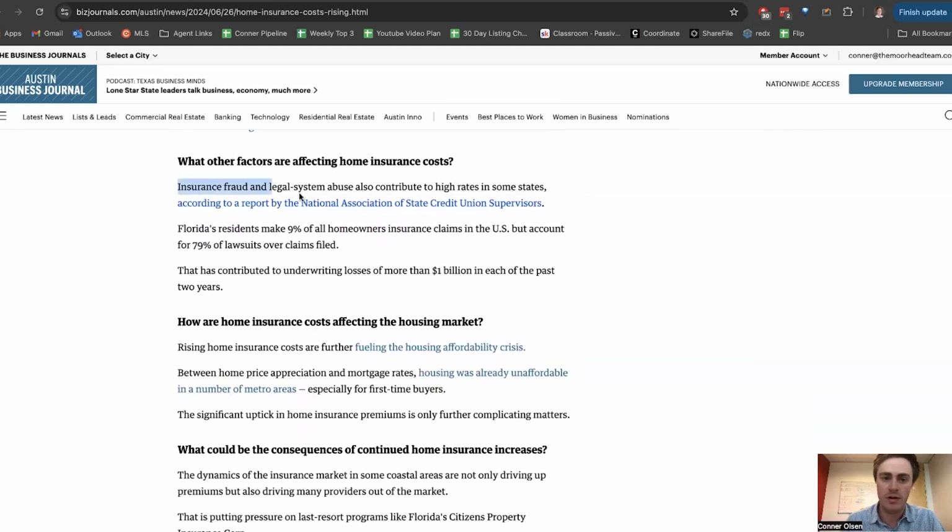So insurance fraud and legal system abuse are also contributing to higher rates in some states. Legal system abuse definitely happens. I never heard that term until just now, but it happens even in Austin. So legal system abuse is when you have damage to your property, you file an insurance claim, and insurance will pay to have your home fixed.